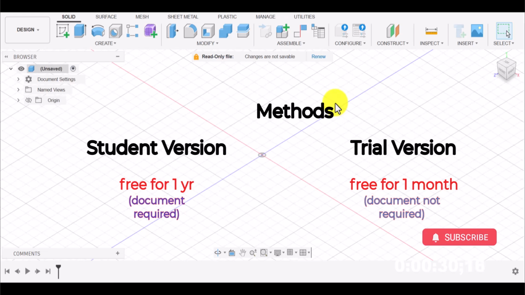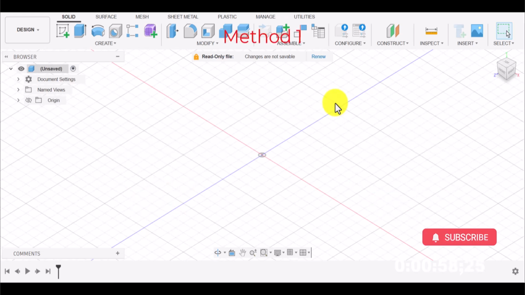There are two different methods you can use to download your Fusion 360. The first method is to download Autodesk student version, which will give you access for a complete 1 year. To do this, you might need to submit a document to prove that you are a student. The second method is to download a free trial version. This will give you access for 1 month and you don't need to submit any document. So you can use any of these two methods to download, depending on if you are a student or not.